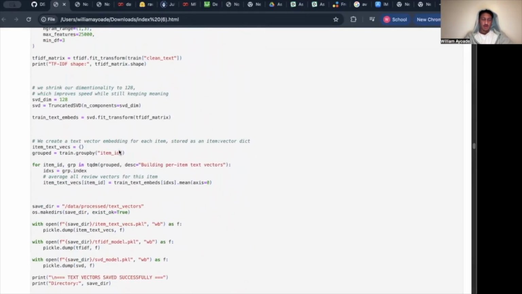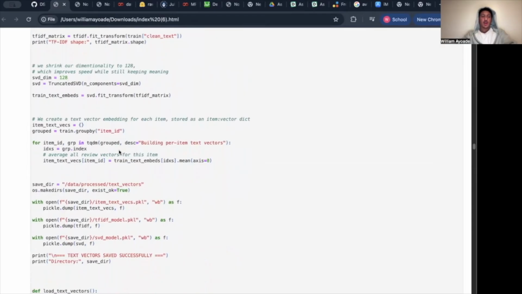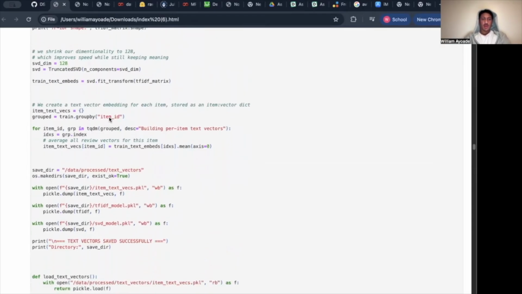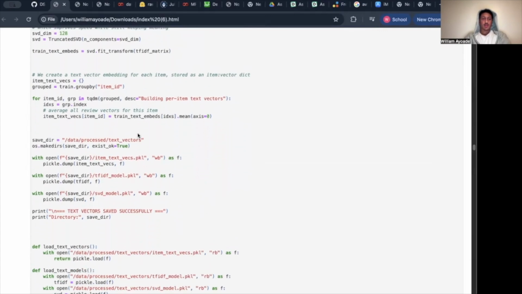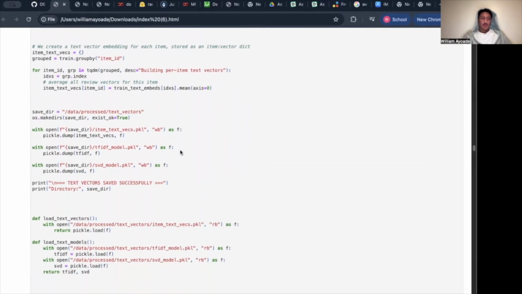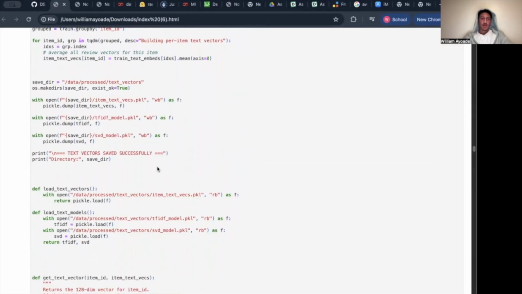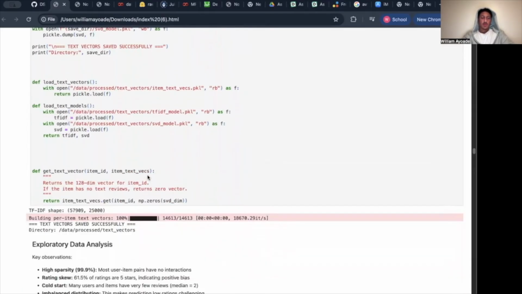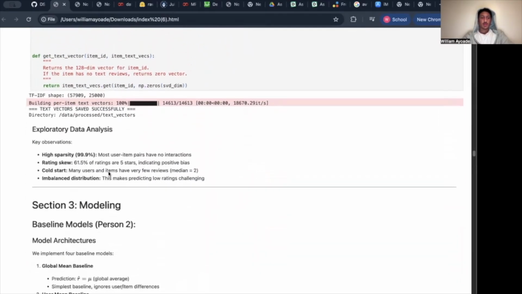And then we use this matrix that we made to give us a text vector embedding for every single item. And then we're storing this as an item vector dictionary. So we stored this as a file so we can refer to it later. And then we have some helper functions so we can get these variables easier later on.